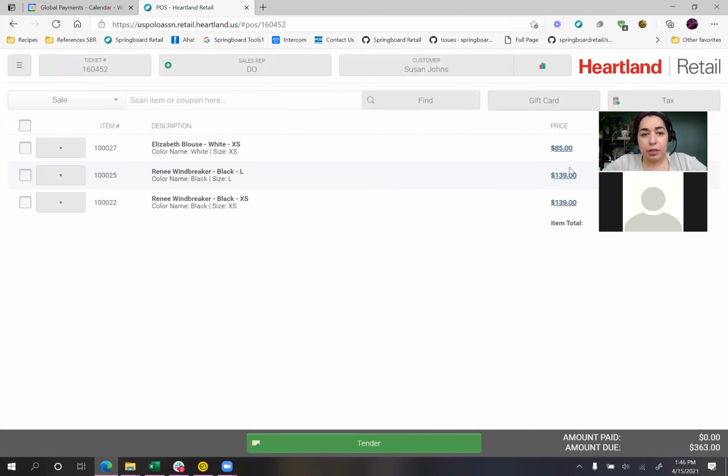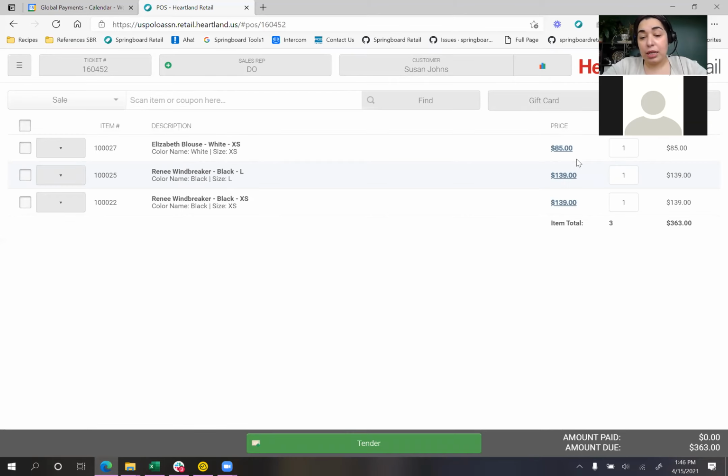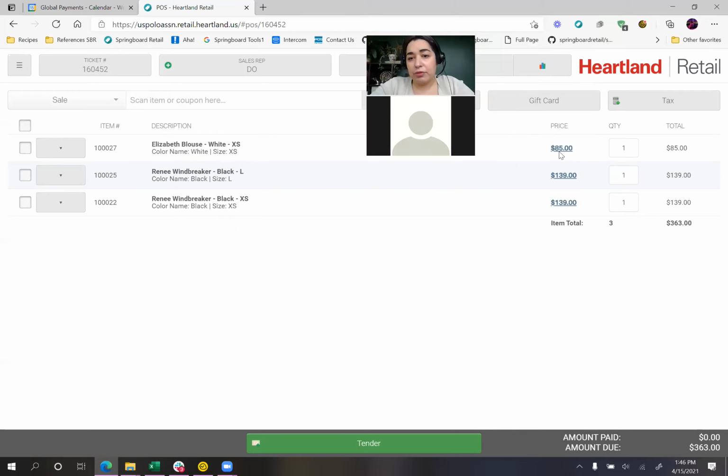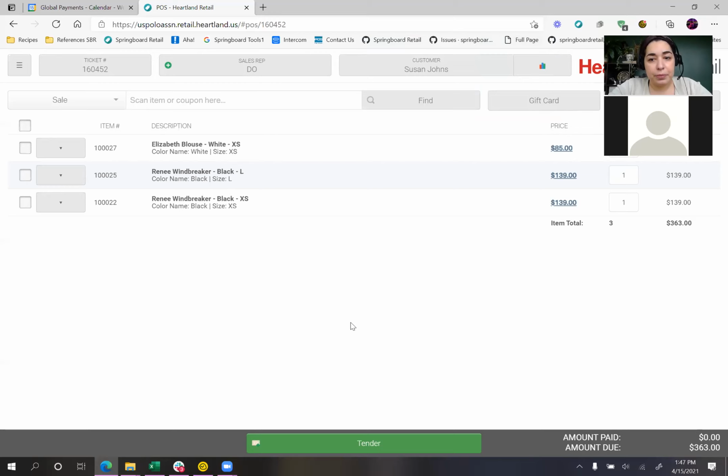These are my items. So it shows item number and it shows the item's description, and then it shows the price. So the price is going to be the current price set in the item record. The quantity, so if multiples were purchased of the same exact SKU, then the quantity would all be condensed down. And then the total. So the total is going to be your extended price. So in this case, if this is 85 and then 2 were purchased, then it would say 170 under total because you were seeing the extended price of the item.